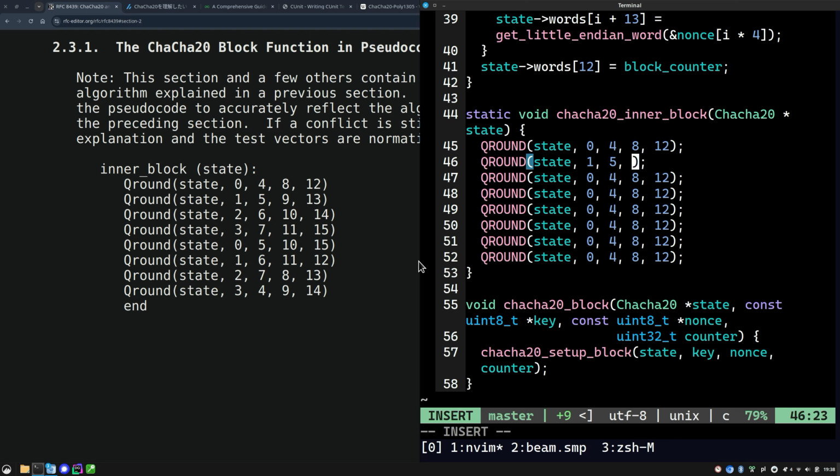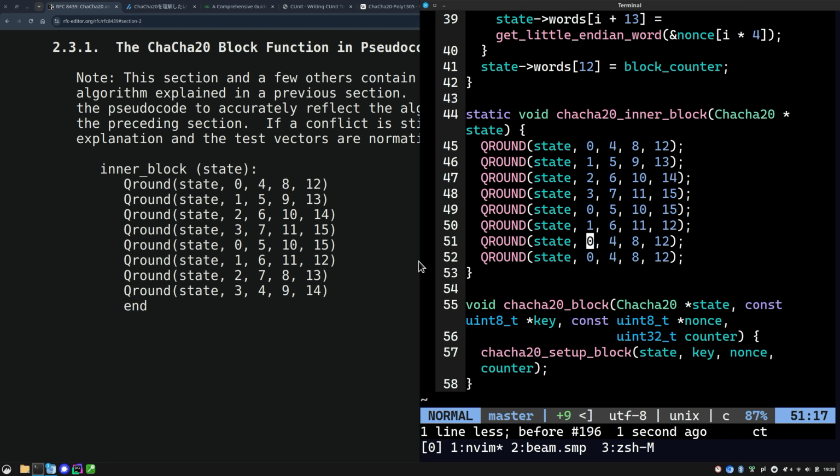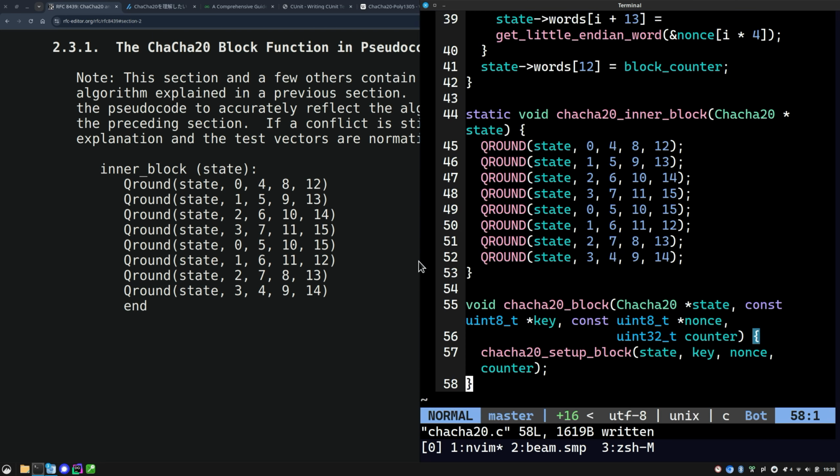Okay, so this is 1, 5, 9, 13, 2, 6, 10, 14, 3, 7, 11, 15, 0, 5, 10, 15, and then 1, 6, 11, 12, 2, 7, 8, 13, and 3, 4, 9, 14, like so. So now this is still, okay, we haven't used it yet.